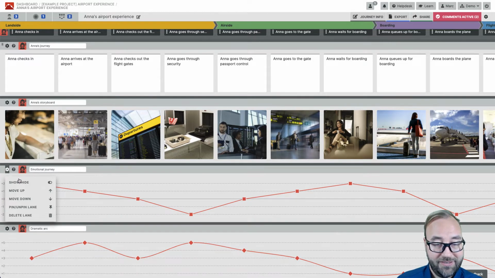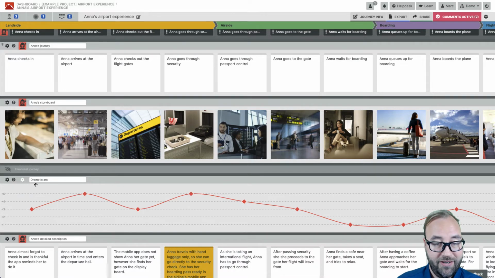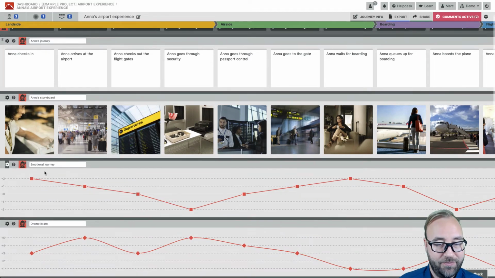Now, the same elements here show or hide a lane, so you can hide a lane if you don't want to include it in your export. It also means it will not be included in your export, so you can tailor your exports to an audience. More on that when we talk about the exports.